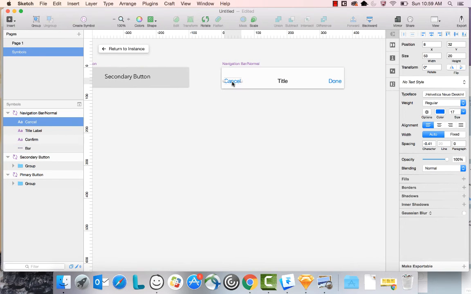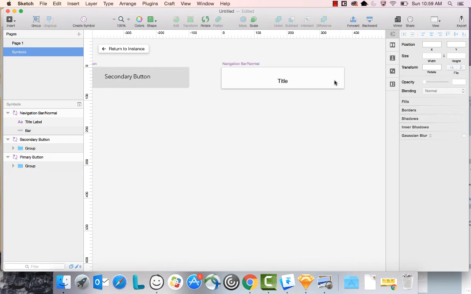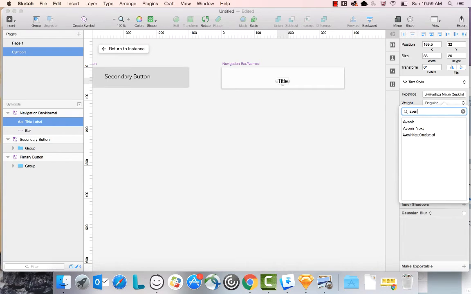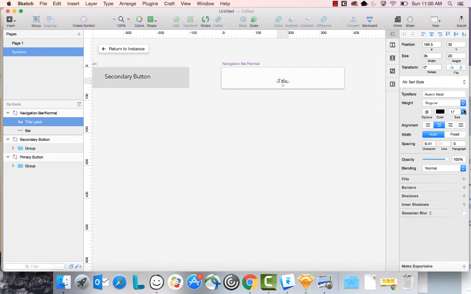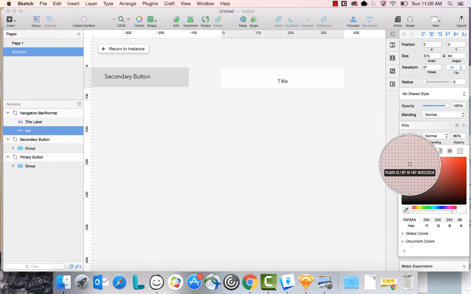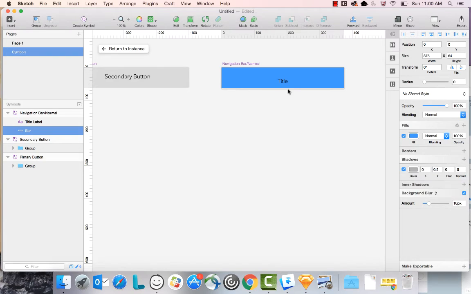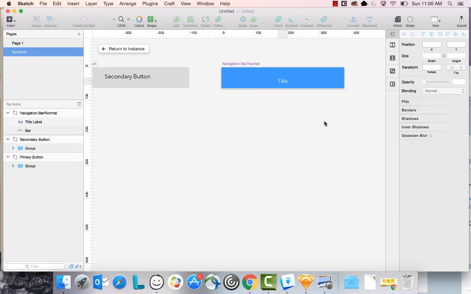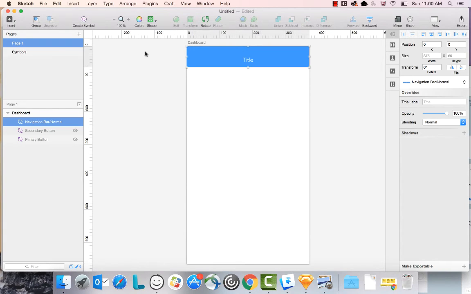So I'll remove cancel and done, and I'll change the title font to Avenir. Next, regular. I'll keep the size as 17. Okay, I'll change the background to our branding color. I'll change the title to white to have the contrast. Okay, so we are done with our navigation system. You can go to instance, return back to instance.